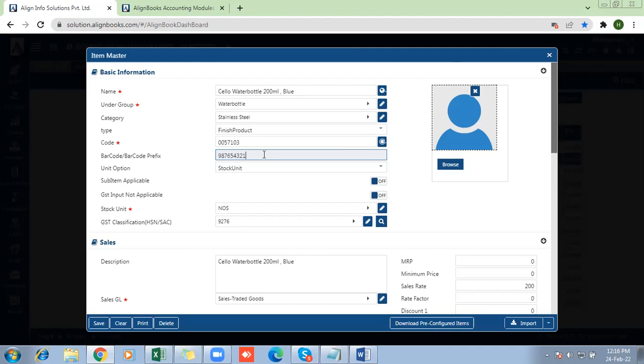Okay, so whenever you scan your item at the time of creating the bill, it would automatically select this item. Then we have the unit option. In company setup, I've already explained that if you have multiple units, then you can enable the stock unit option from the setup. So from here you can select stock unit or stock pack unit.